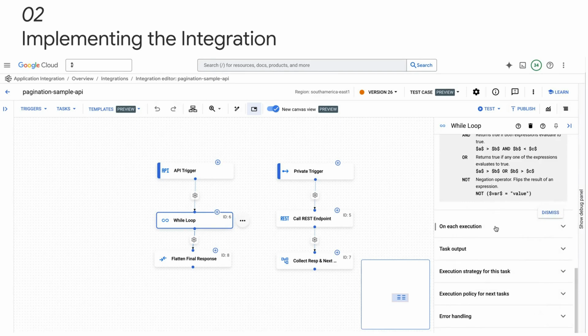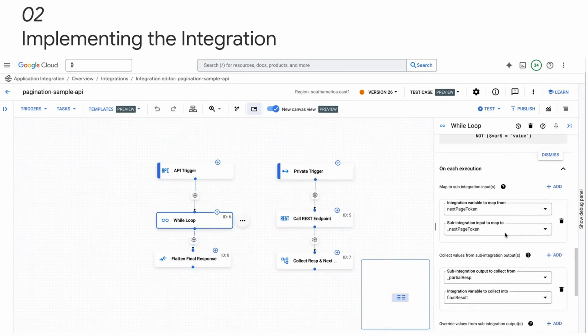Another important configuration is that on each execution, we need to read and pass values into the iteration loop. So basically, every time that a new loop starts, I'm taking from this parent integration, this left-hand side branch here, the value of next page token, and in the loop iteration, this value is going to be passed to a variable called underscore next page token. So basically, I'm taking a value from the outside and passing it to the inside.